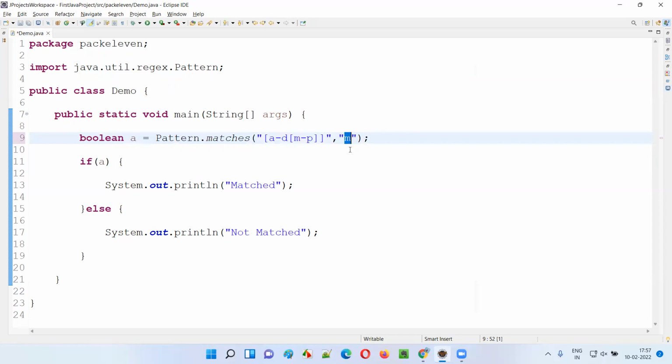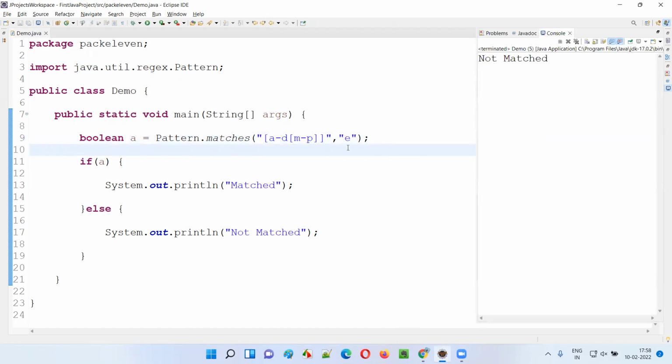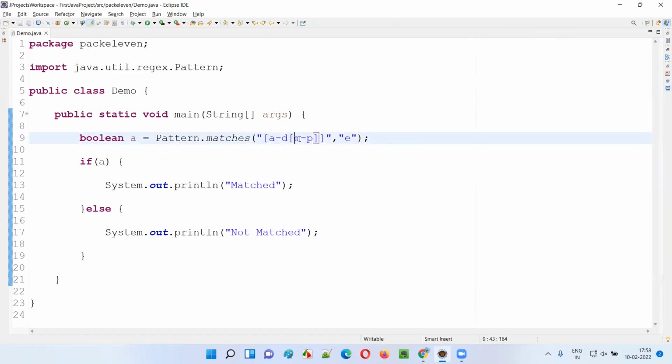You cannot give E here, guys, because E is not in the range of A to D, neither is it in the range of M to P. E is not in the range of A, B, C, D, and after D, E, F, G, H, I, J, K, L cannot be there. After P also it will not be there. Like this, E will not match. E is neither part of this A to D nor part of this M to P range. So it will say not matched here.